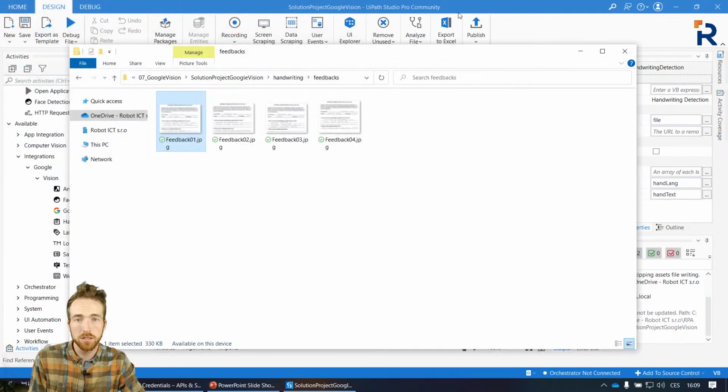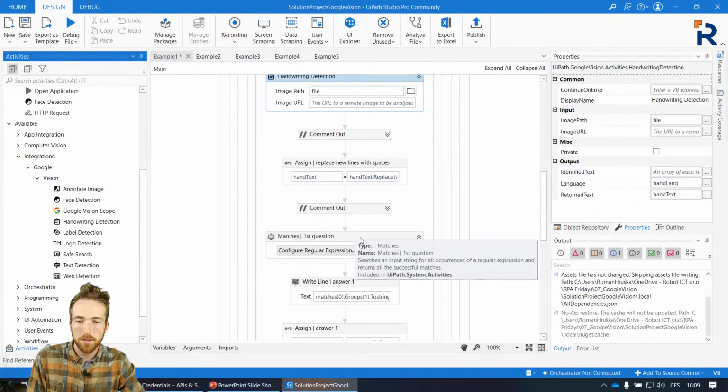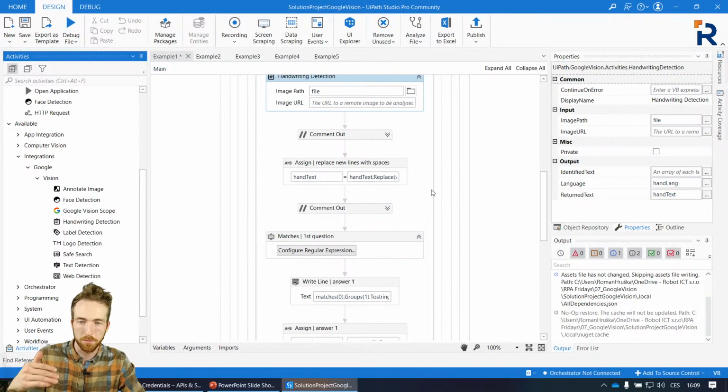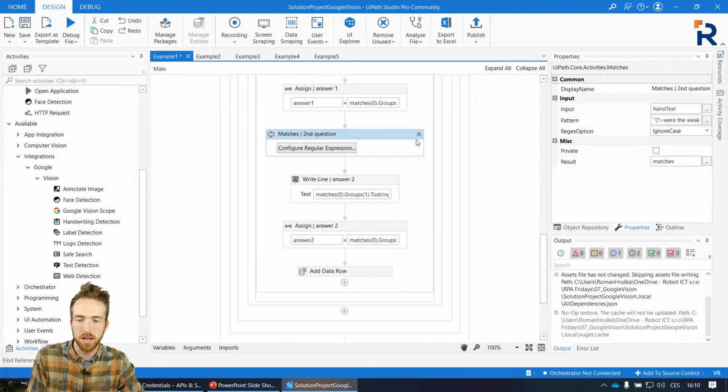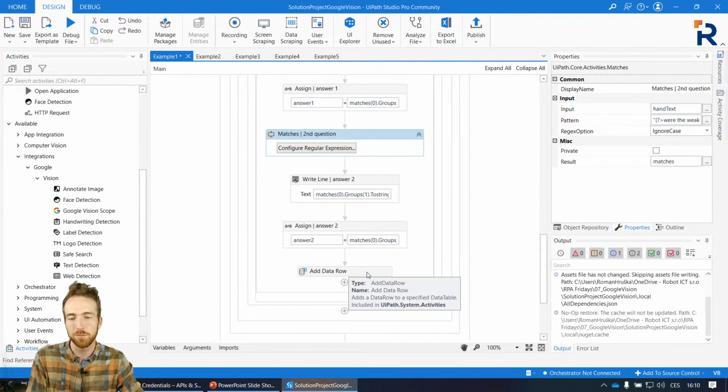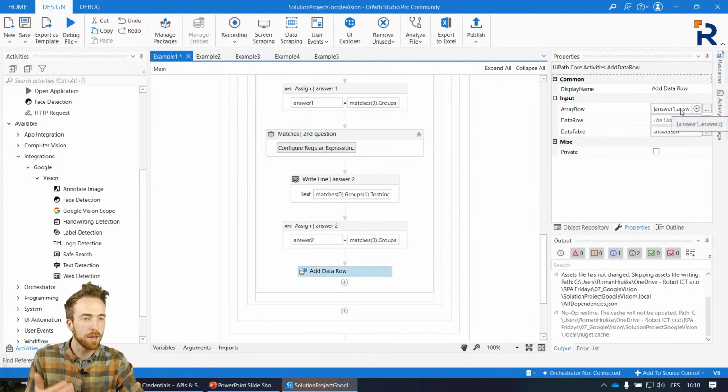So only using the regular expressions, I am extracting the answers because I know what is before the answer and what comes after. So pretty much 2 regular expression tasks. And then in the end, I have answer 1 and answer 2. As I said, I will not go today super in the details. I wanted to demonstrate it. I wanted to show you the power of it. And in the end, I'm adding it to a data row.